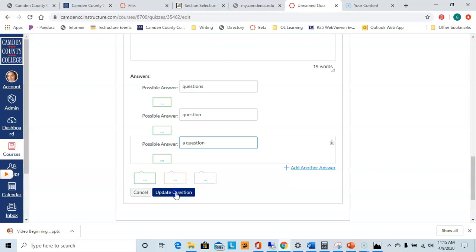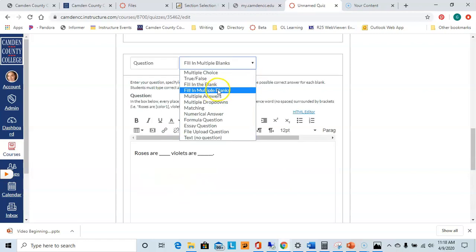And anything that is different between the possible answer that you put in and the answer that a student provides is going to cause it to be marked wrong. Fill in multiple blanks works similarly, but you're going to have more than one blank and you'll need to provide possible answers for both of those blanks.